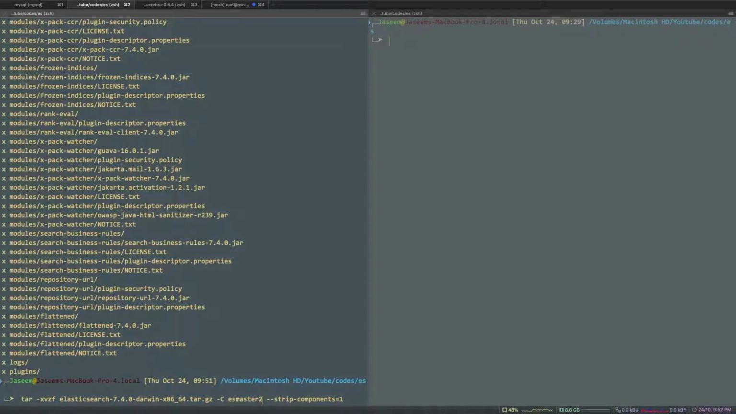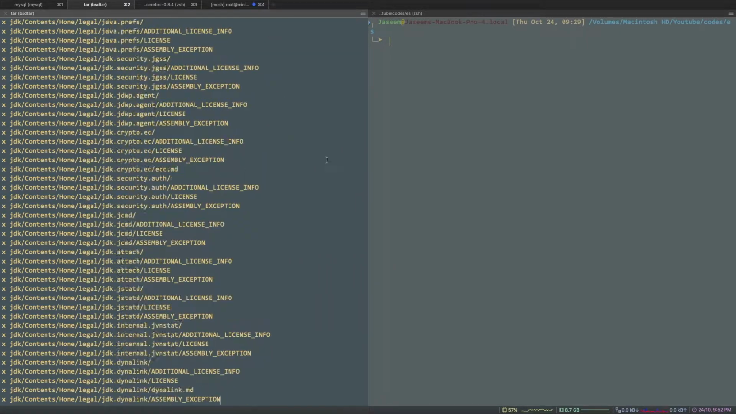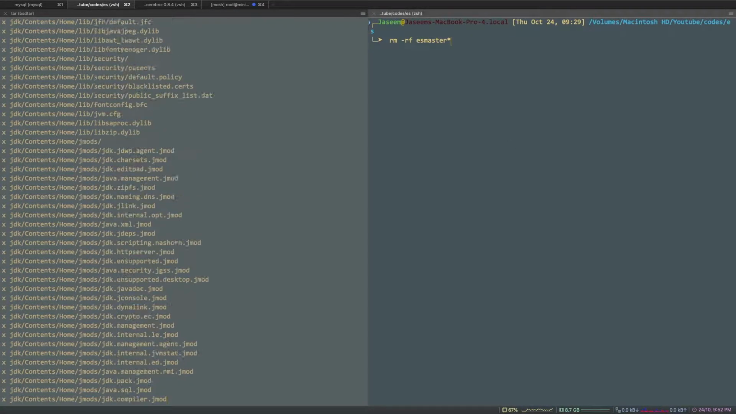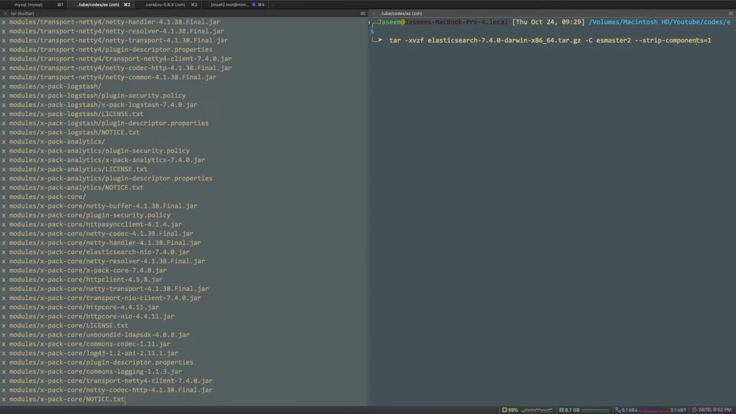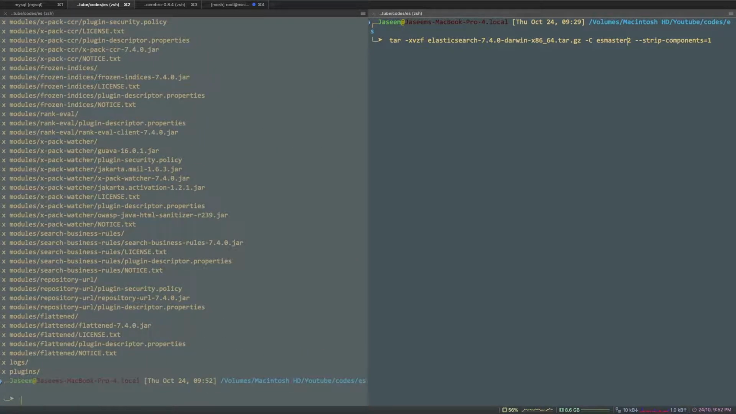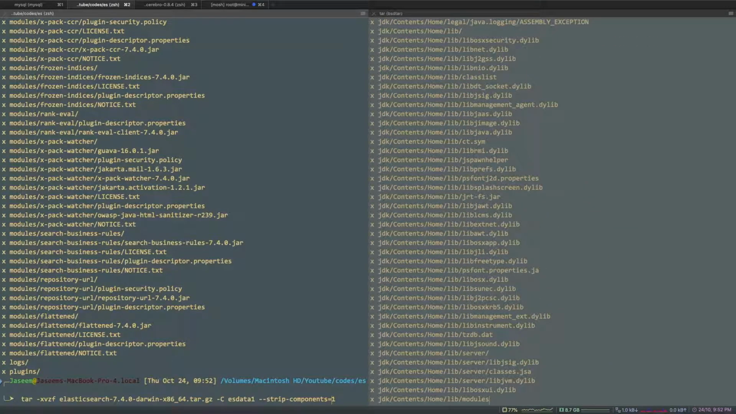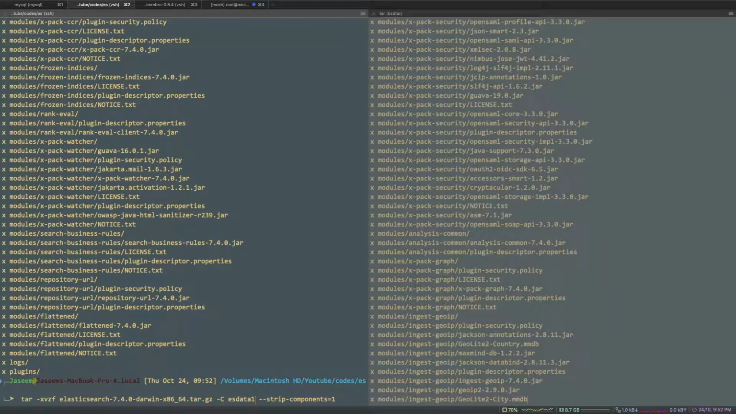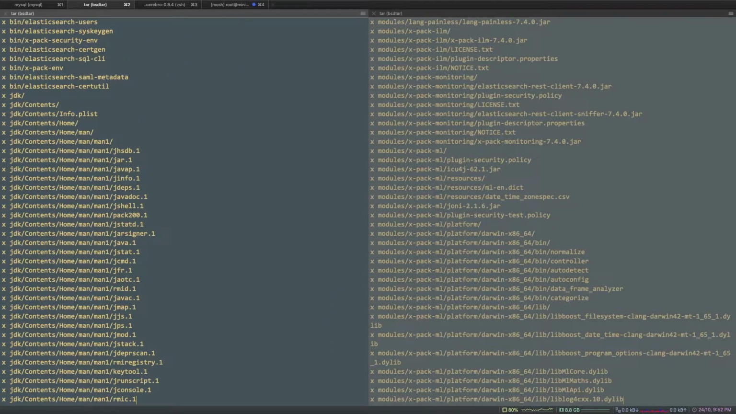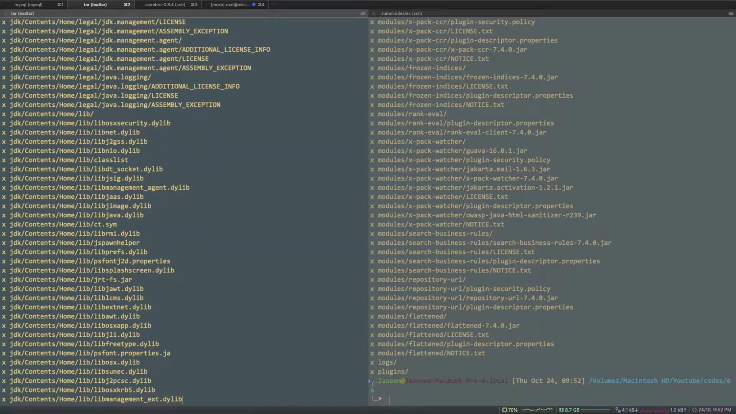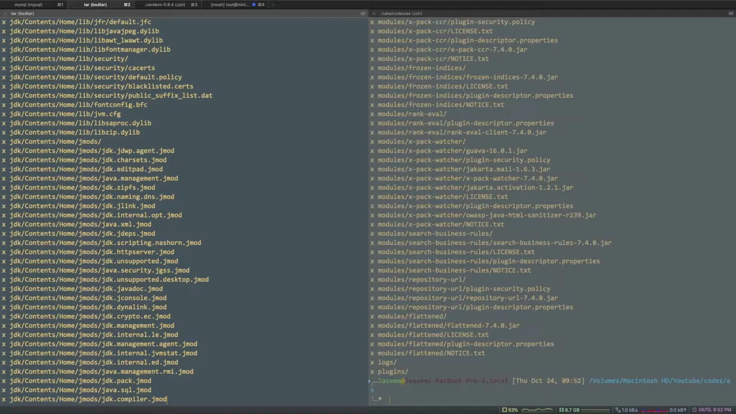So yes, data 1, yes, data 2, one more, yes, data 3. So I created 3 ES node folders.